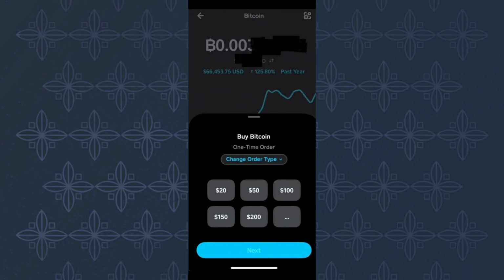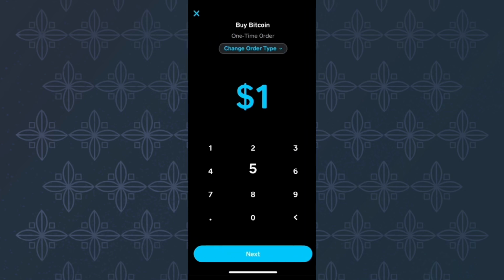Okay, let us proceed. After that, this other menu will appear. It has several predefined amounts of money. You can choose them if you see the amount you need. You can also enter your own custom amount by tapping on these three dots here. After that, go ahead and enter the amount here.